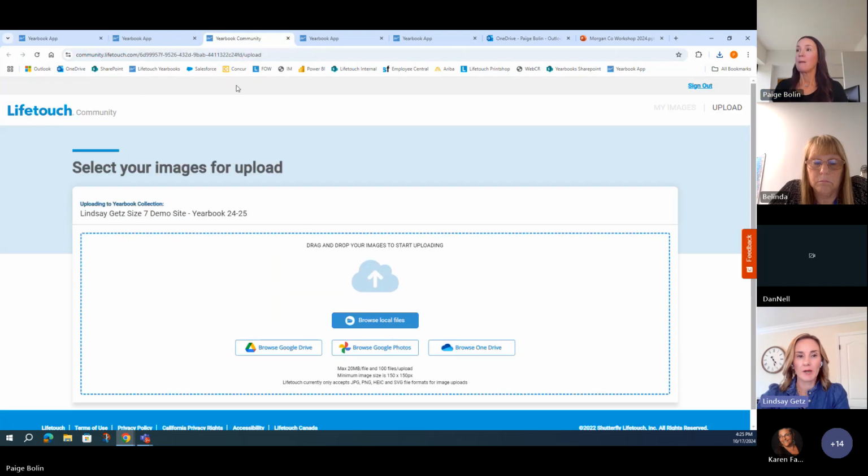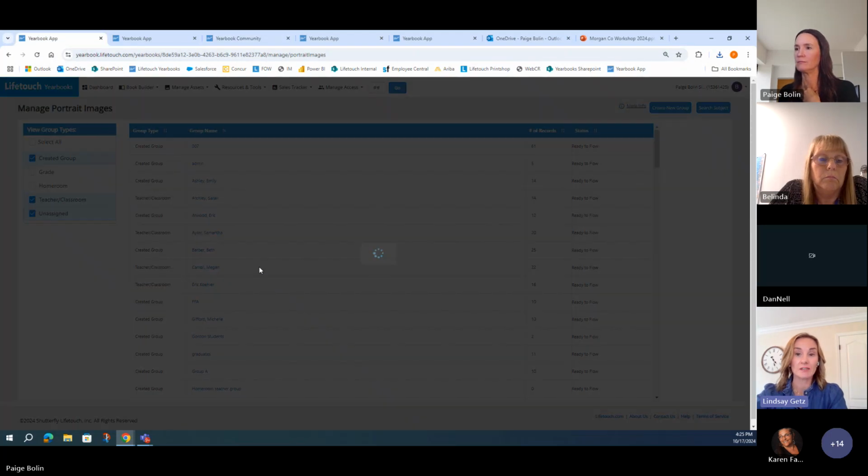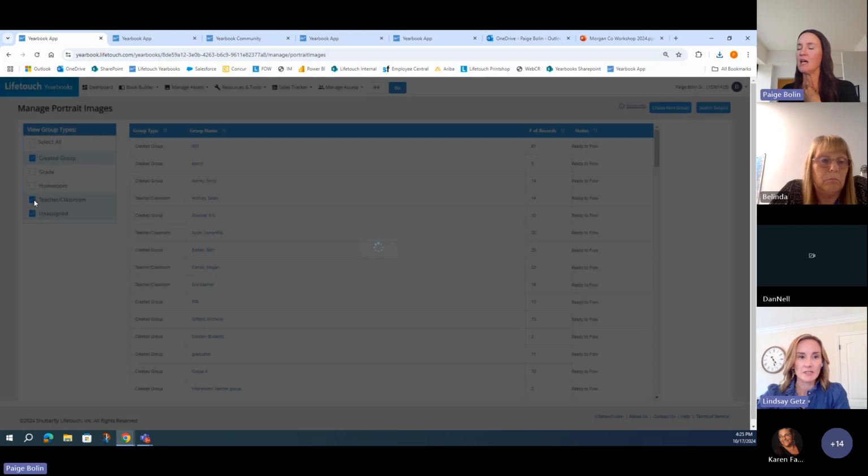Hey, Paige, real quick, do you mind showing the unassigned folder and staff folder under my images? Just because sometimes we have unassigned students that might need to be somewhere if we didn't have the data.